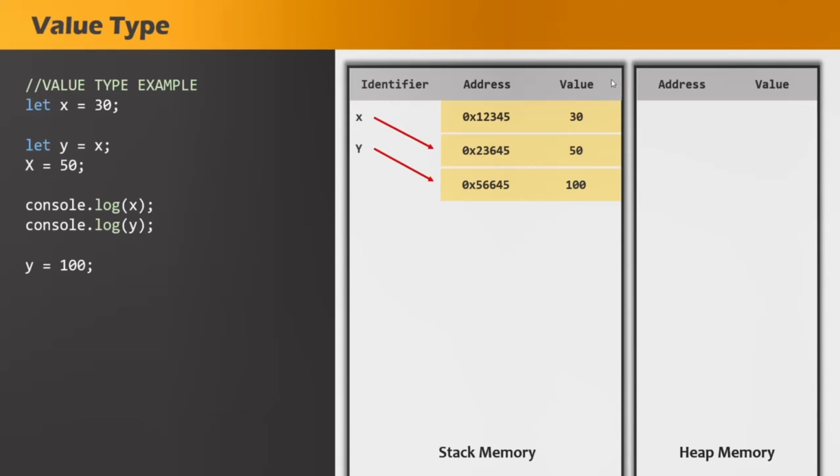Okay, so this is value type. And if you notice here, in case of value type, the identifiers, the variables, directly store the value. They're pointing to some memory address, but at that memory address, we are storing a value. So we can say that the variables directly store the value. And when we copy a value from one variable to another variable, the value is what gets copied, and not its memory address.